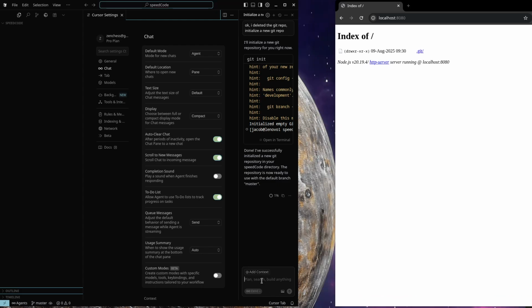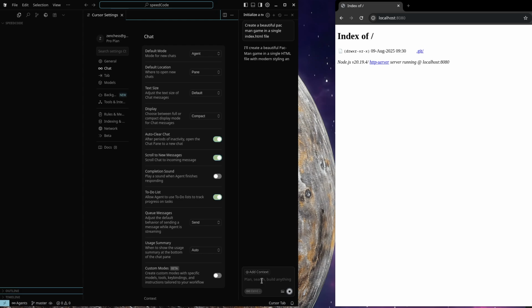Next thing we're going to do is give it the first prompt to see if it can one-shot this. Create a beautiful Pac-Man game in a single index.html file. Let's just run that prompt and we'll iterate from there.